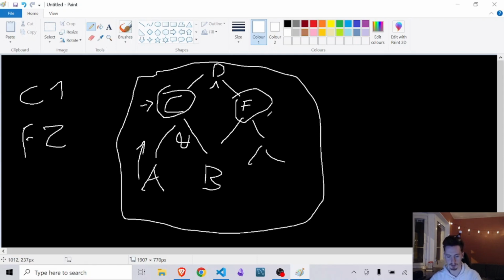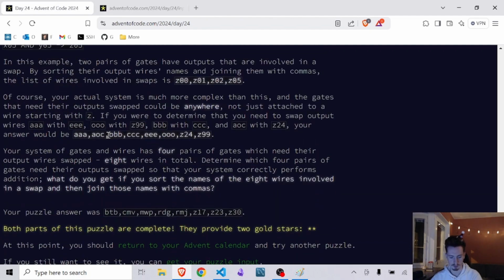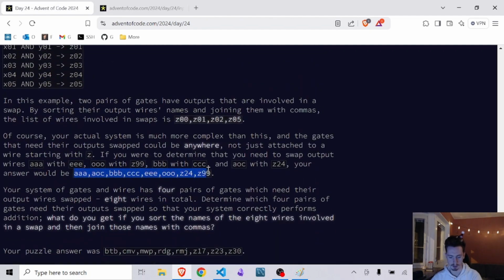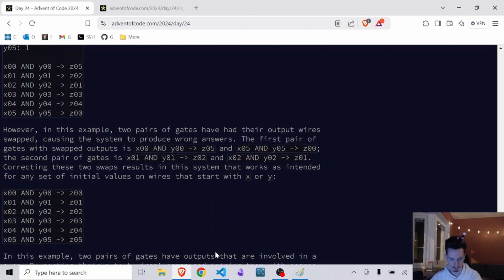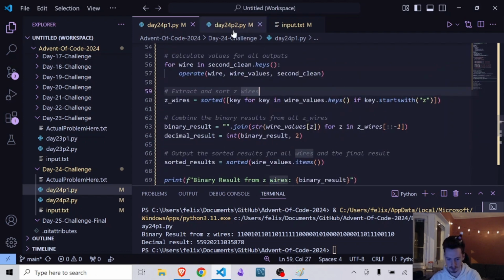Then we have to find another one that's also wrong, and then if we see that those two match, then we can swap them and see if everything works fine. So we have to find 8 spaces like this, and what they want us to return is all of the spaces sort of concatenated together alphabetically with a comma in between. So this was a bit difficult for how much time I've had to work on this.